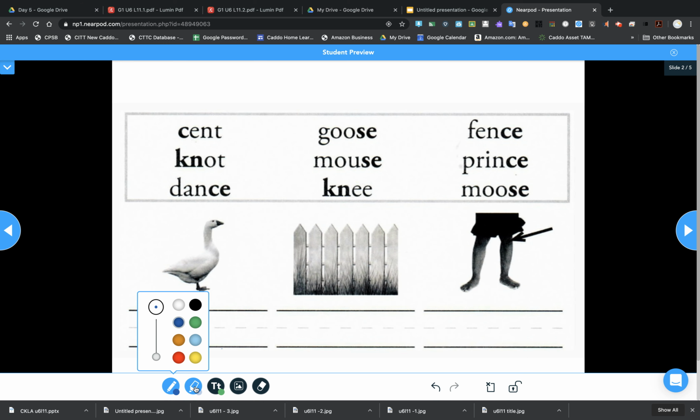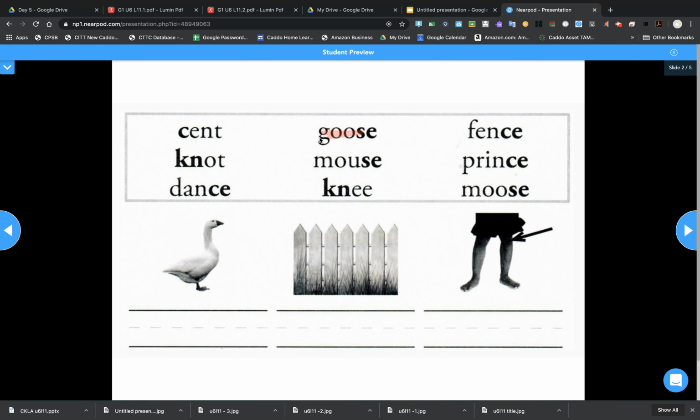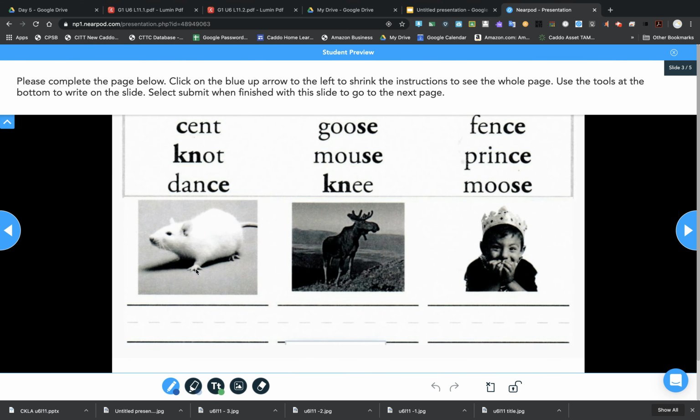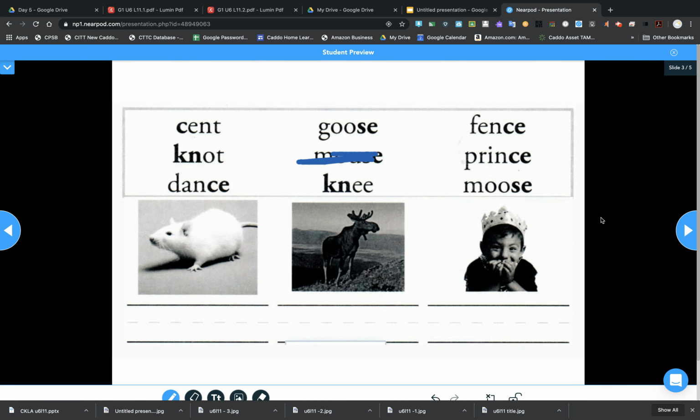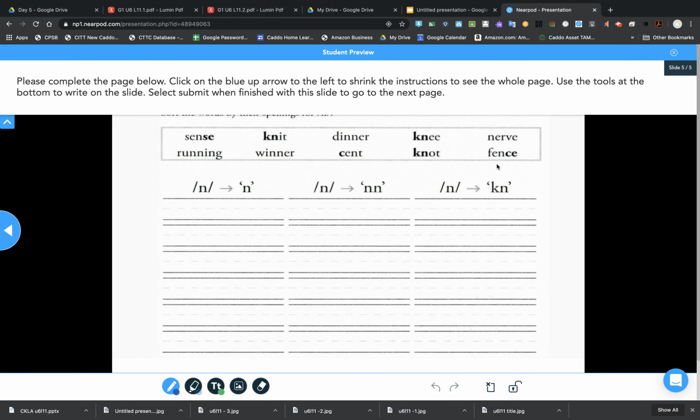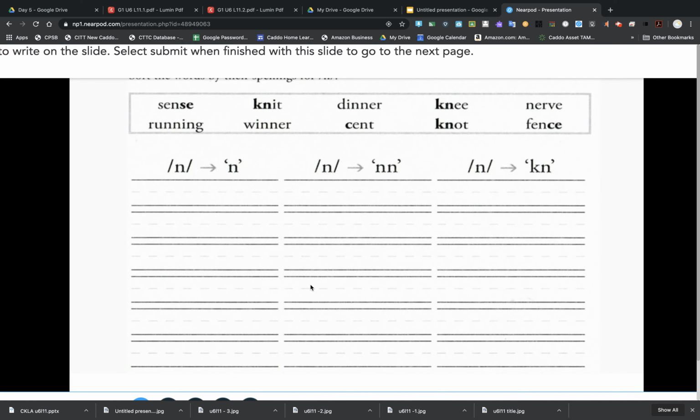Now, if you want them to mark off the words as they go, okay, I've used goose now. I can mark through that one. And then they go to the next slide. Okay, let's see. This is a mouse. Okay, I've used mouse now. And then they go to the next slide. And so then they go through. They are able to look at each one of the slides, and they can write on the slide.